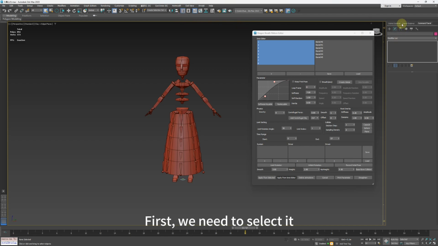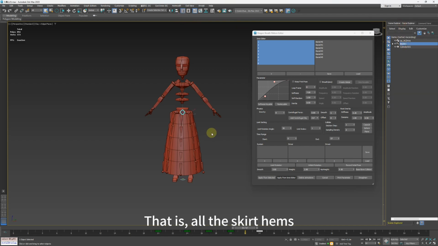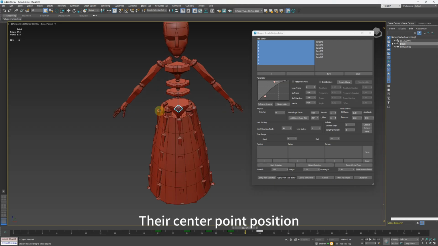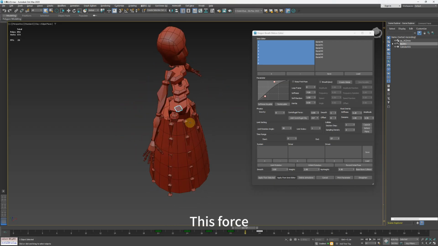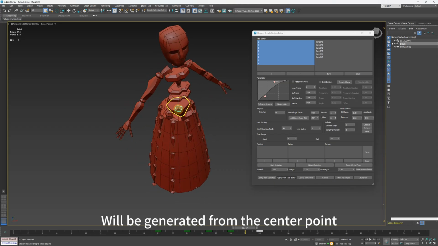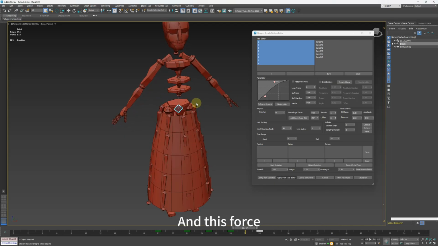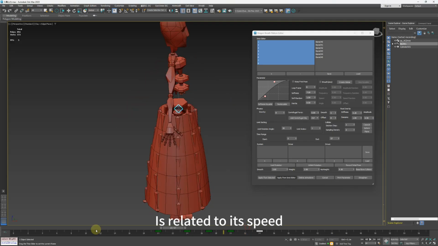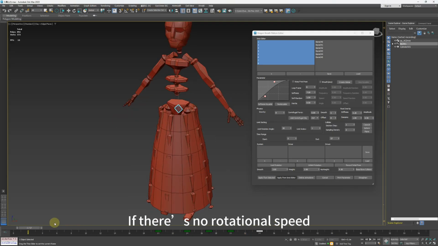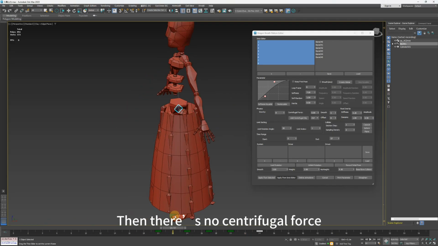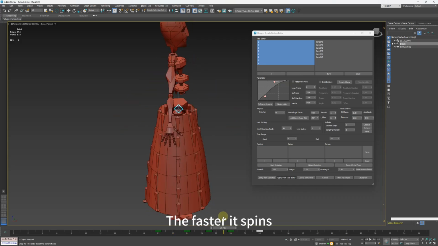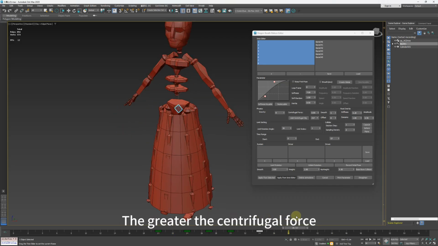First, we need to select it, that is, all the skirt hems. Their center point position. This force will be generated from the center point and push outward in all directions. And this force is related to its speed. If there's no rotational speed, then there's no centrifugal force. The faster it spins, the greater the centrifugal force.